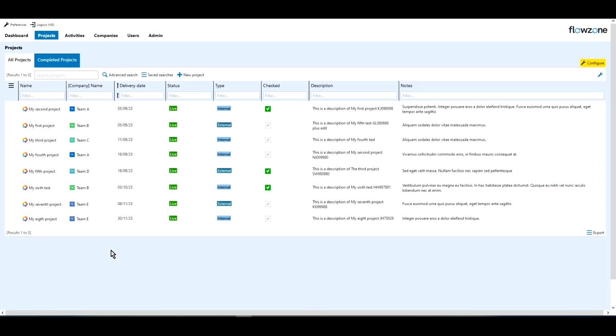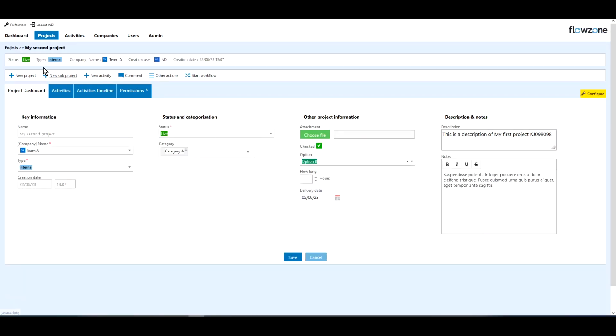So the question is, what is the status bar? Well, let's dive into this top project. And you can see that I've got a bar at the top which has got various elements of information. Now this is what we call the status bar. The one underneath here is what we call the action bar. So action bar here, status bar at the top.